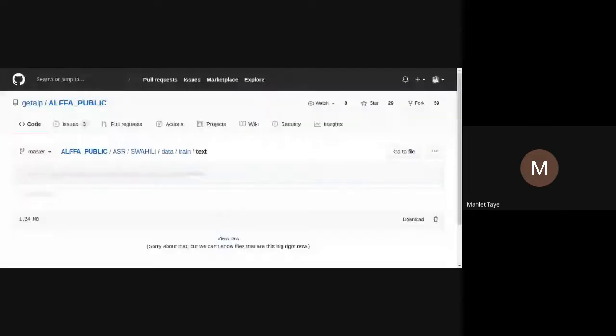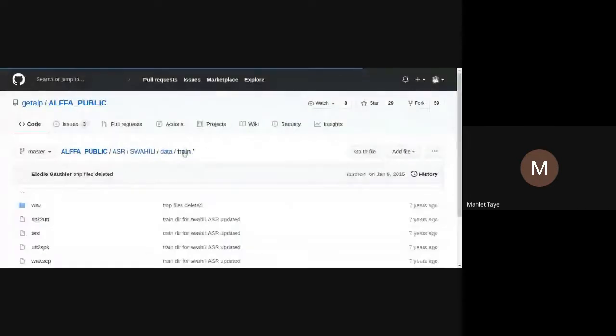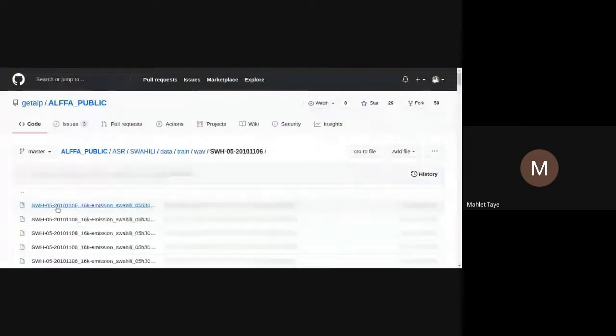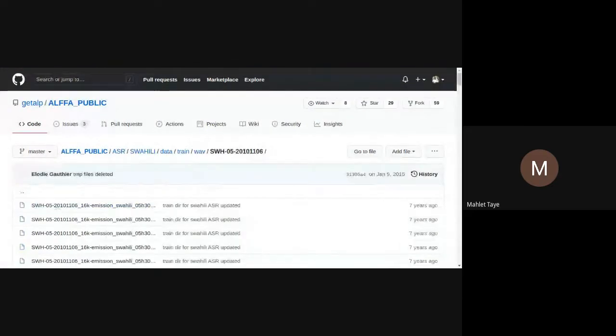Then in the training part, there is also a folder called wav. The wav folder contains each audio file related to your training task, and those names are used as a primary key to access your dataset.